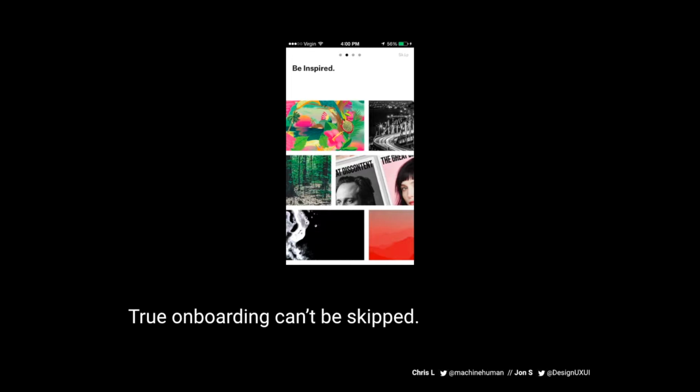Never tell your users how to feel. Make them feel it, right? So here, they're just showing you a bunch of pictures. What app was this? I don't even remember anymore. It's Ello. Okay, oh, it's Ello. That's why I don't remember it anymore. But here, they're just showing you a bunch of art that you can find on there, and they're just saying, hey, you're going to be inspired. But they're not even saying that. They're just saying be inspired, like it's your mom.